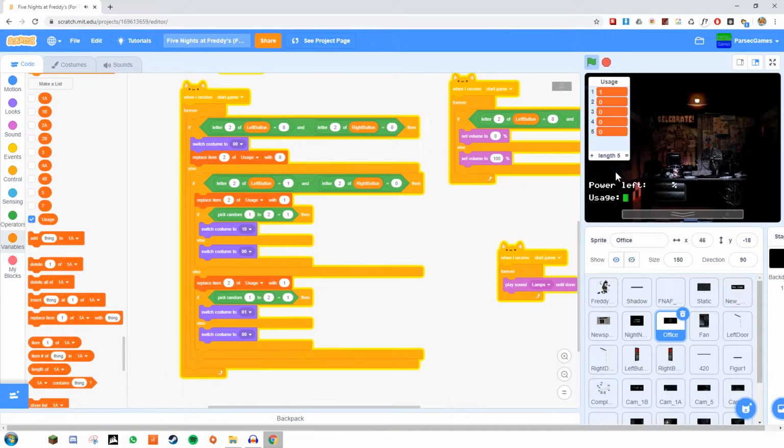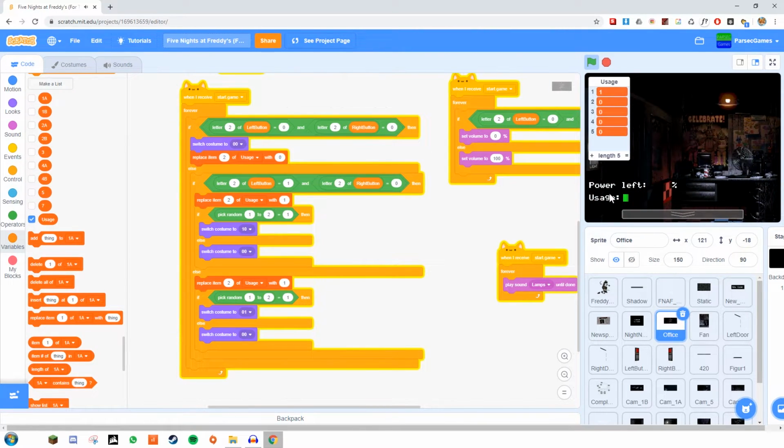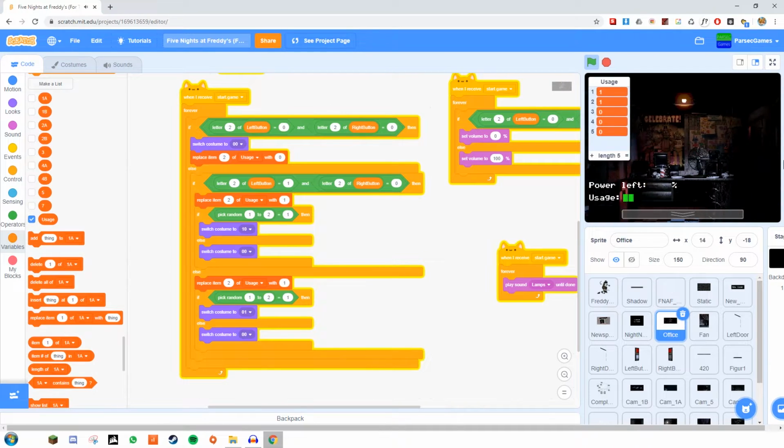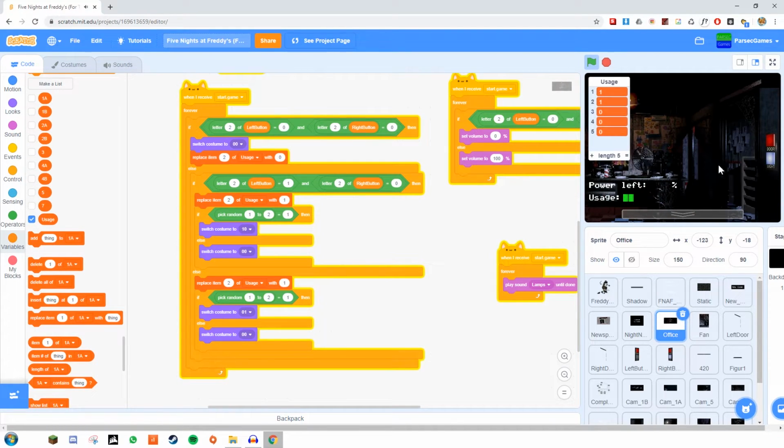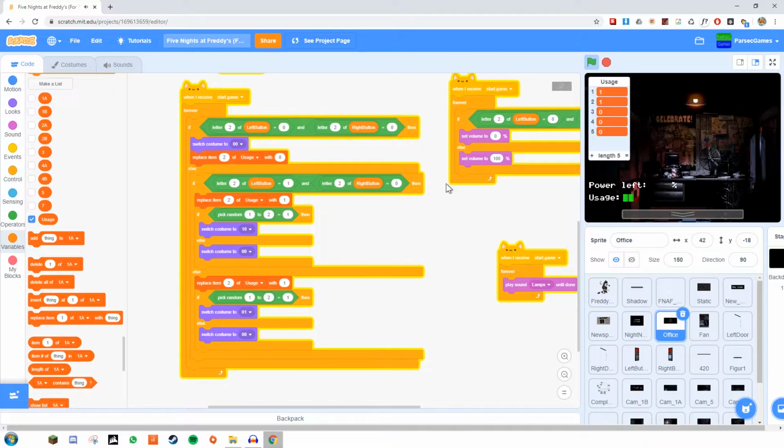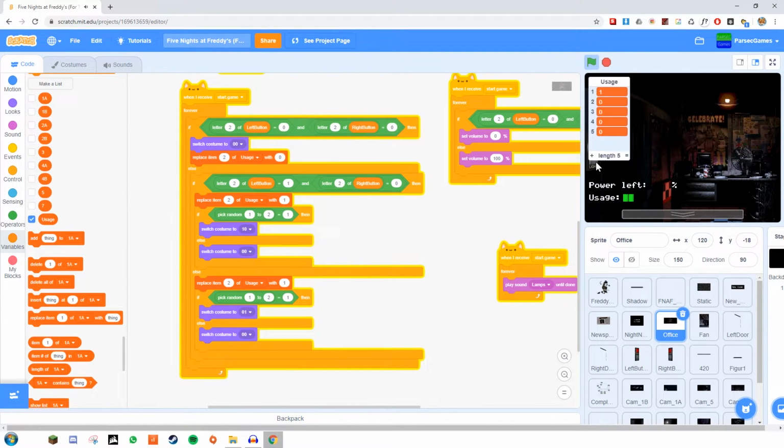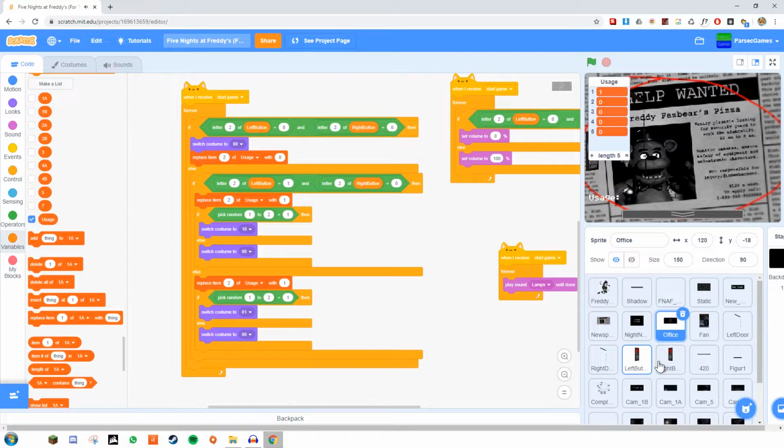Okay, so we're just going to try it out now. So the usage right now is at 1, and if we turn on one of the lights, it's going to go up to 2. And as you can see, you can only have 1 light on at a time, just like in the real game. And if we turn it off again, the usage goes back to 1 bar, which is great. Okay, so now the next thing that can use power are the doors.